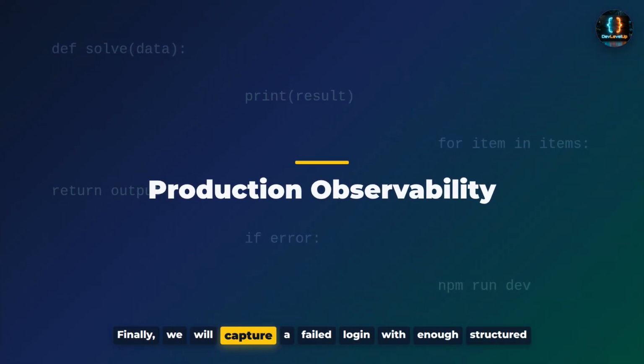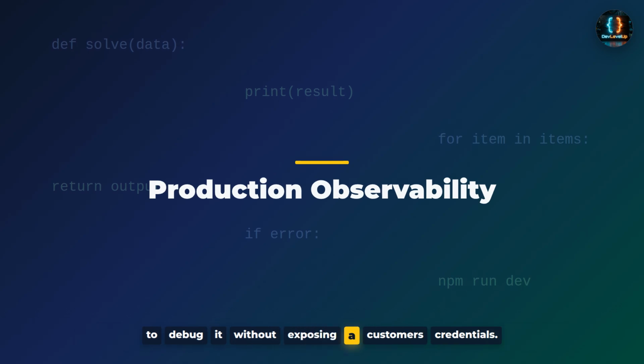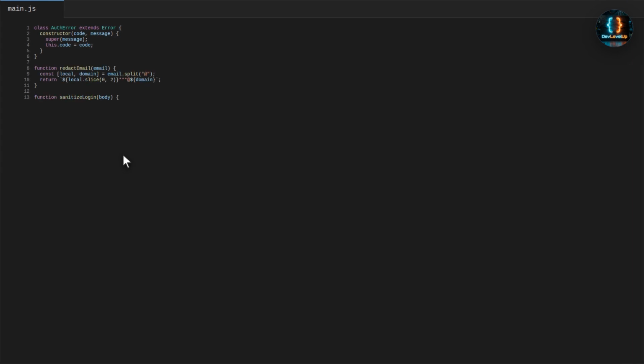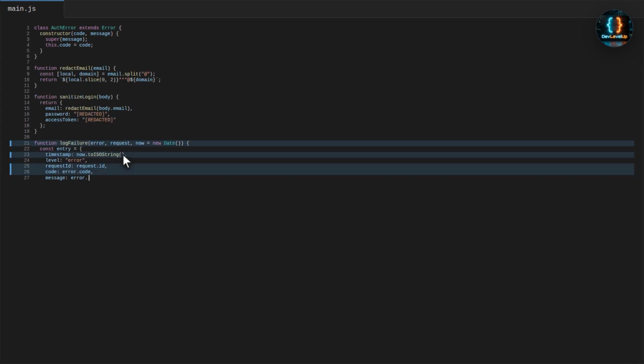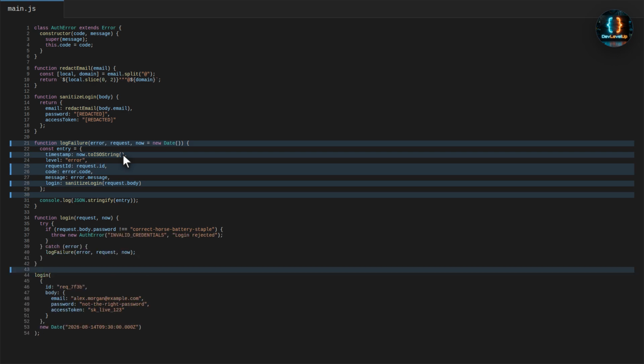Finally, we will capture a failed login with enough structured context to debug it without exposing a customer's credentials. A failed login is useful for debugging, but logging the raw request can leak passwords and tokens. Let's catch an authentication error and build a structured JSON entry from only safe fields.